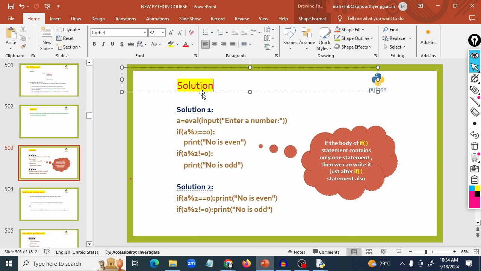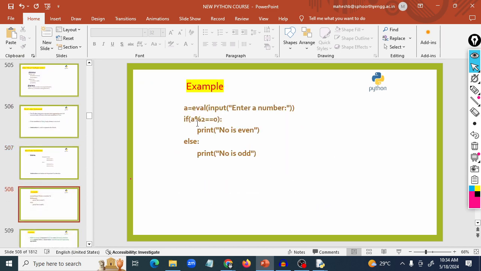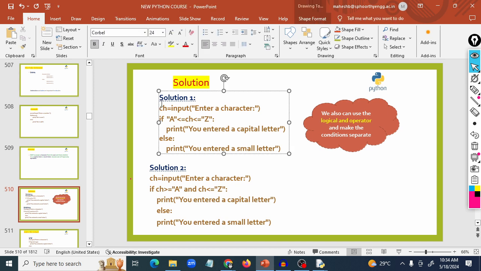If else. This is my program. This is solution 1 and I have solution 2 also. So I go with solution 1 only first.